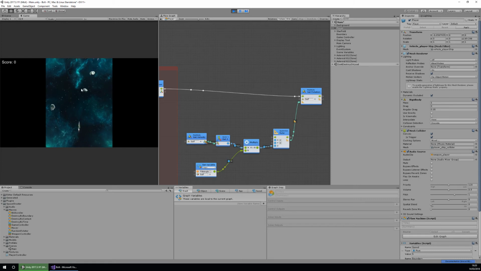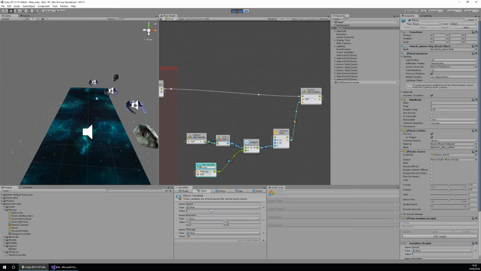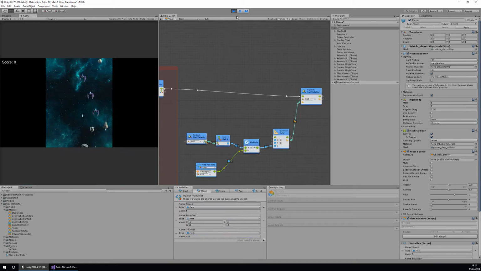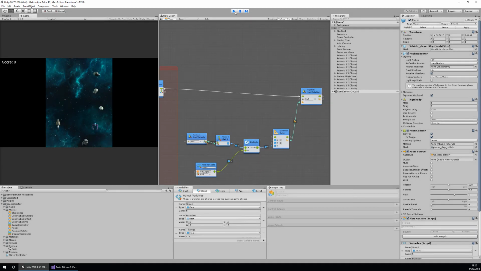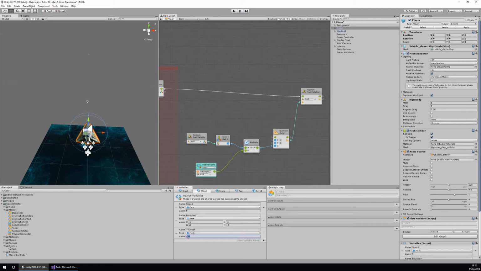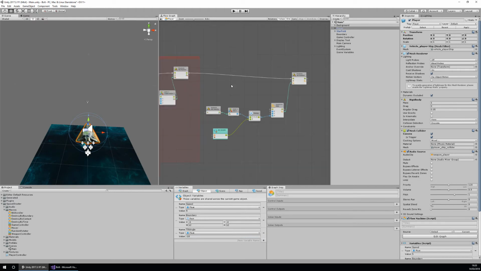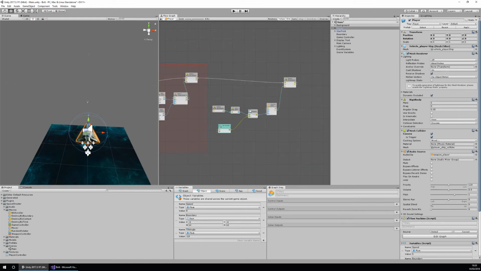Oh, it tilts a bit too far. So what we can actually do is you can pause the game. We can have a look at the object variable and maybe lower it down a bit to like 10. And then it should look a bit better. Cool. So the only problem with the variables is it doesn't save on play, so we'll actually have to reset that again. The only things that do save on play is when you're actually doing the graph editing.